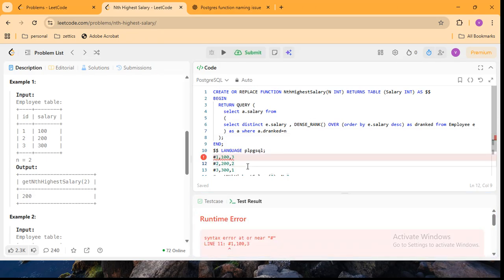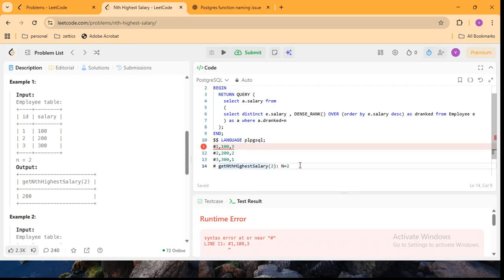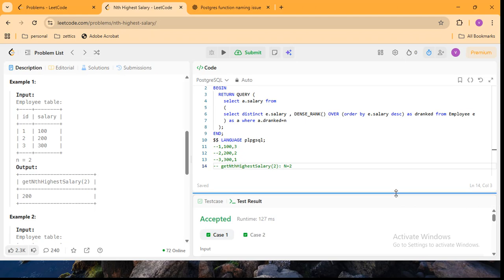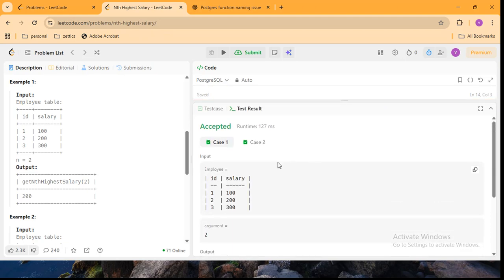Okay, now you got the error, right? Why are we getting this error? Because in a Postgres SQL statement we cannot use hash. Hash does not comment the line, so we need to use a double dash so that it does not give you the error. This is how we comment a line in a Postgres SQL statement. So now if you do it, it should work fine for us. If you see the output part, we had multiple cases and it got passed for us.